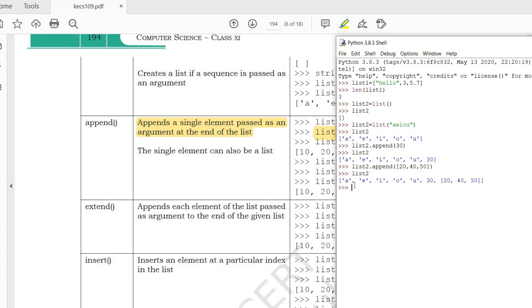You can see A, E, I, O, U, then 30, then 20, 40, 50. So here you can see 20, 40, 50 will be a single element. It's not like separate elements 20, 40, 50. It is just a single element. So if I'm checking the length of list 2, you can understand that. If I'm writing the length, you can see 7. So 1, 2, 3, 4, 5, 6 and 7. This is 7. So the append function allows us to add a single element to the end of the list.